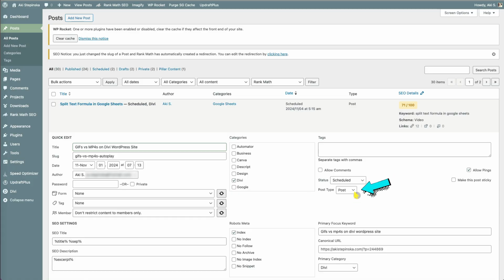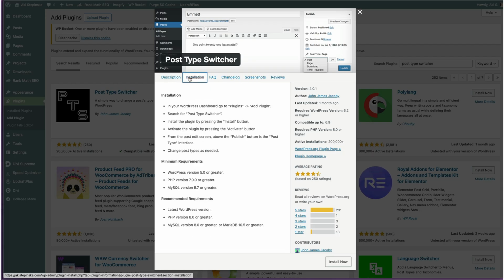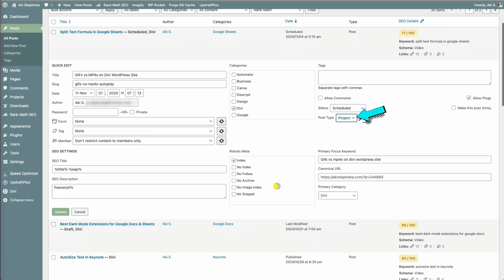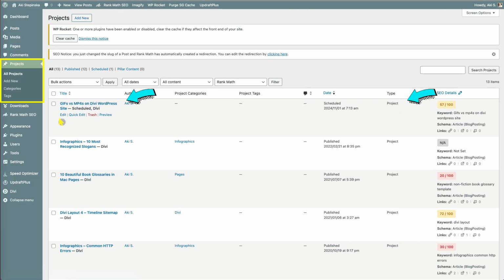You will now see an option called Post Type, where you can change it to a page, project, or a file. This plugin allows you to switch between posts, pages, projects, and other post types. Once I change the post type to project, I click Update. When I refresh WordPress, I can now see that the item is listed under projects.